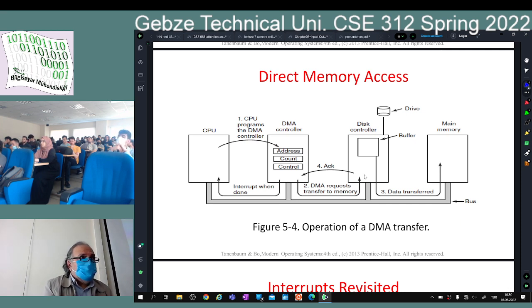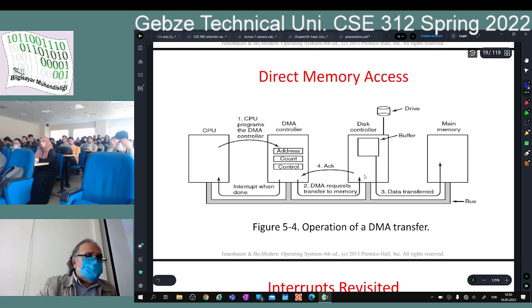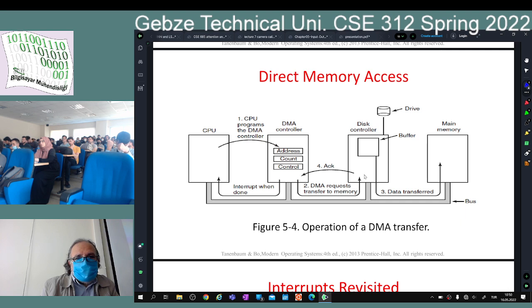Any questions? As I said, this is a hardware thing. Why are we talking about this? Well, programming this DMA is a software thing, and it's an operating system's task. Other than that, the rest of it is a hardware process. Okay. Any questions?